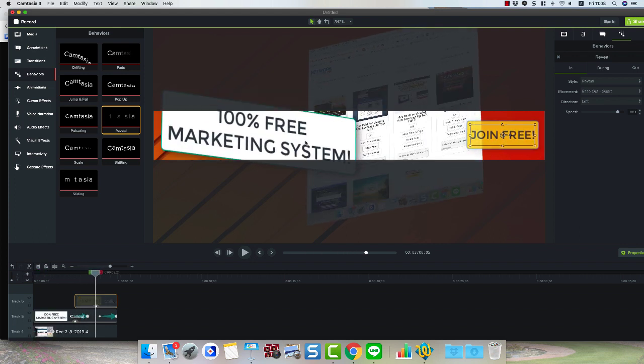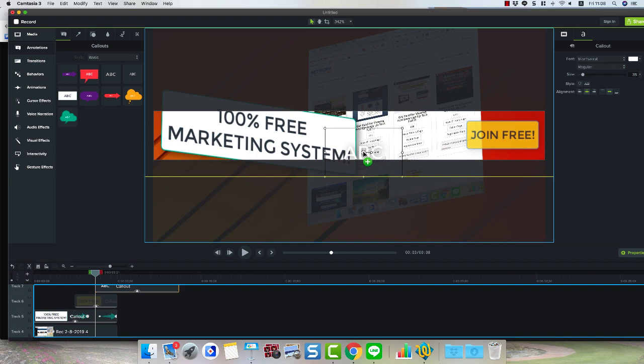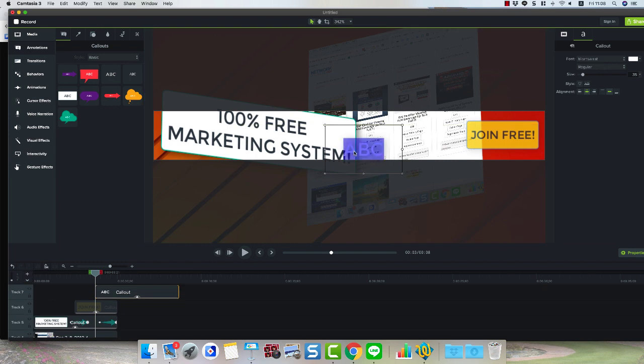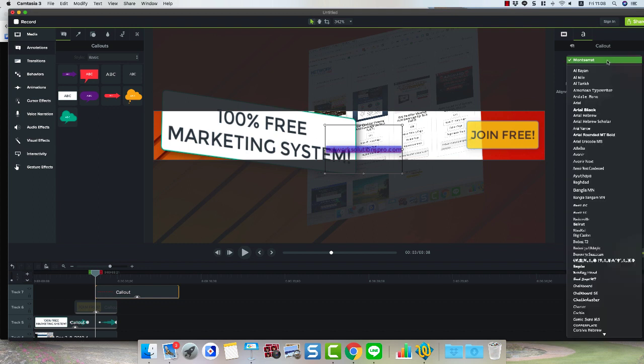So there you have it. When you're using annotations, you don't have to use these shapes. You can use just plain text. For example, you could put in some text over the top there and just put in your brand. Change the color. Change the font if you want. There's plenty of fonts to choose from.